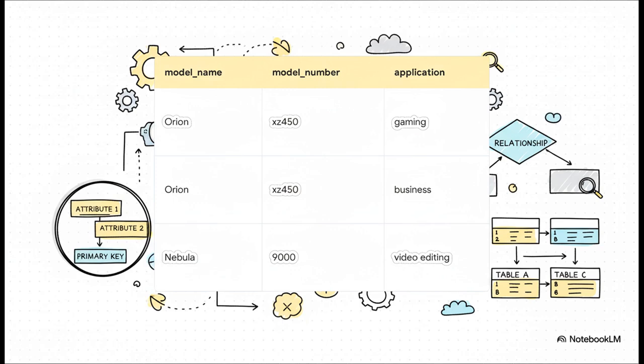A single computer model might have a bunch of different applications, right? It could be for gaming and for business. To handle this, we create a brand new table, Model Application. Each row in this table just links a specific computer model to one of its possible applications. This is super flexible because now we can store as many applications as we want for any given model.